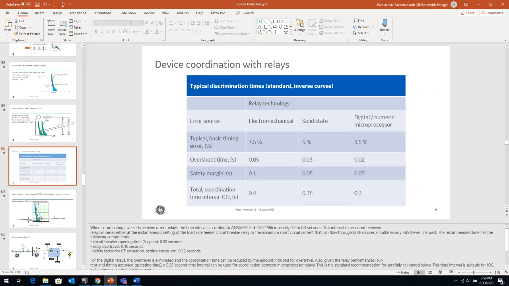So typically when I said 0.3 to 0.4 seconds, if you're coordinating microprocessor to microprocessor relay, then you can go on the low side. You can go on the 0.3 because that microprocessor relay, especially if it's the same manufacturer and the same model, basically acts exactly the same way. It's just a calculation that they're doing internally. So you can be a little closer with the coordination time.